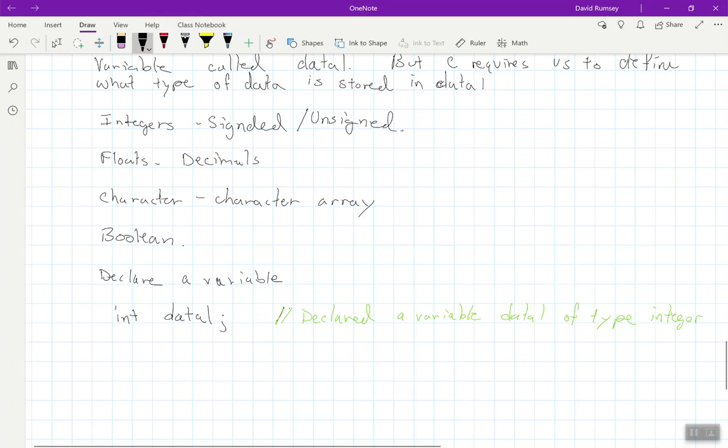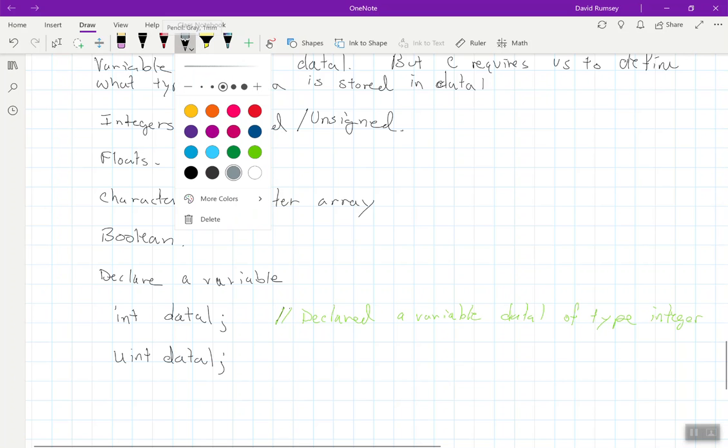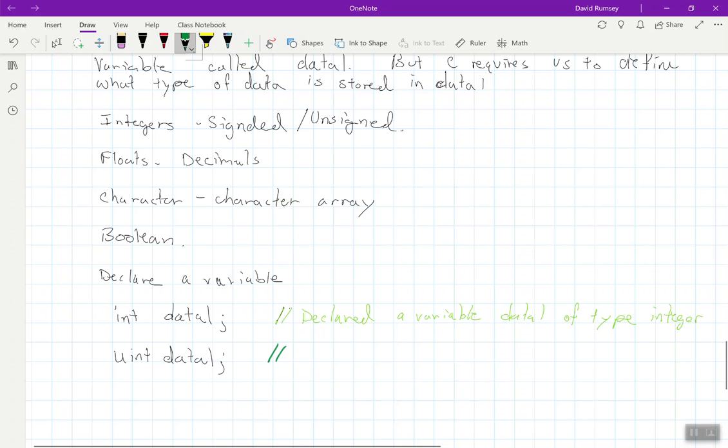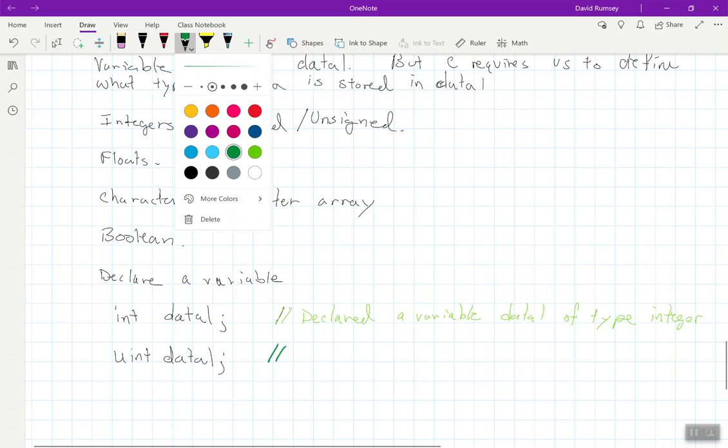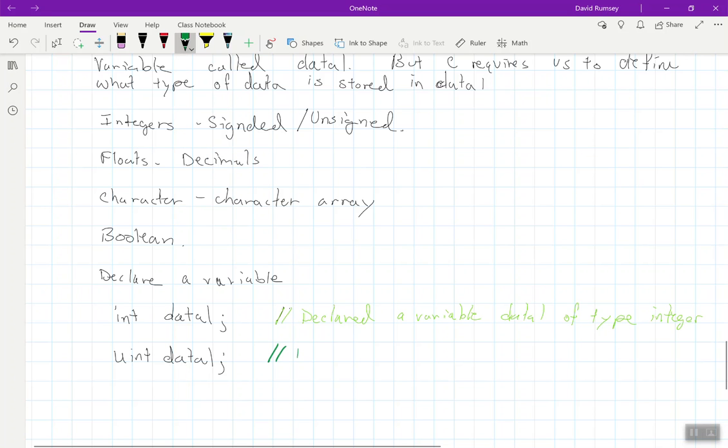Now, one thing you can do here is something called uint data1, and of course, ending them with semicolons. This is an unsigned integer.